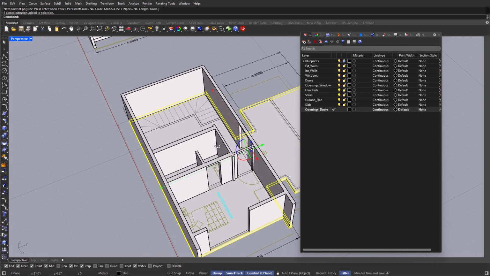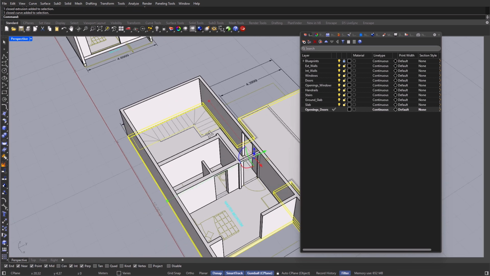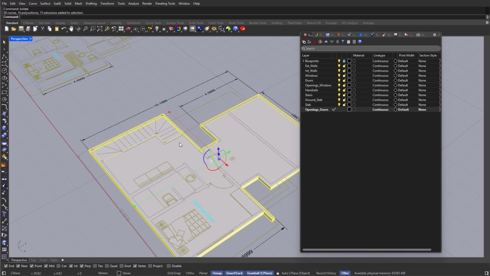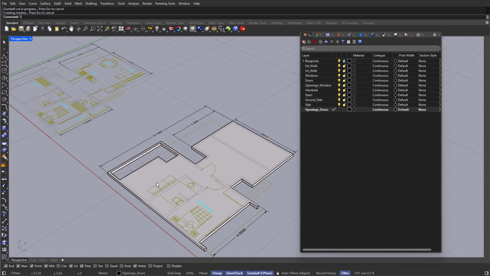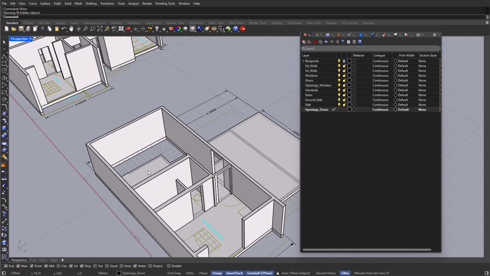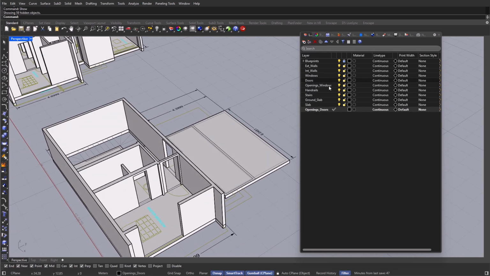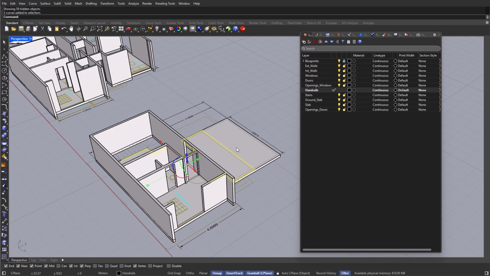Okay, now let's grab the bottom slab and this curve. We can now isolate these two to see what we're doing and grab this curve and click and drag the cut tool like so. Now show everything again, and it's time to work on those handrails. So let me select them and isolate them.